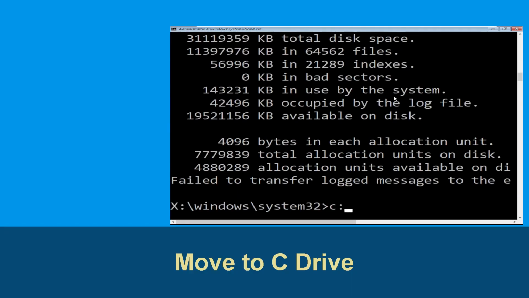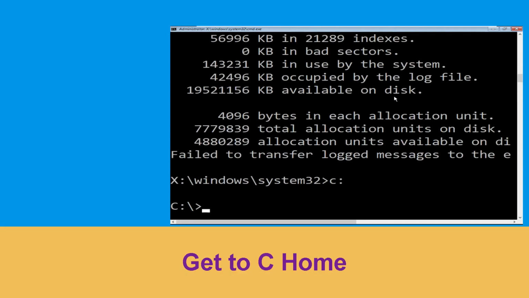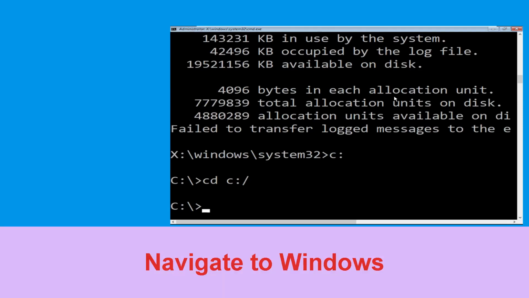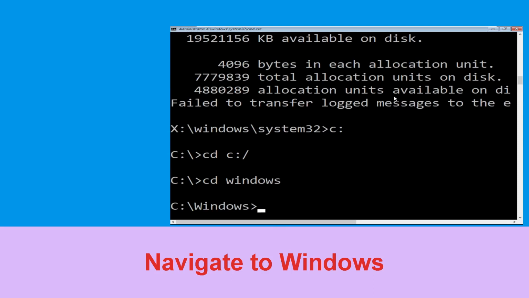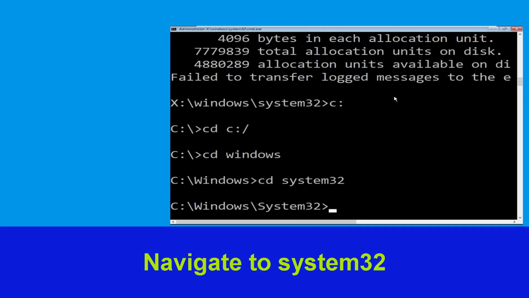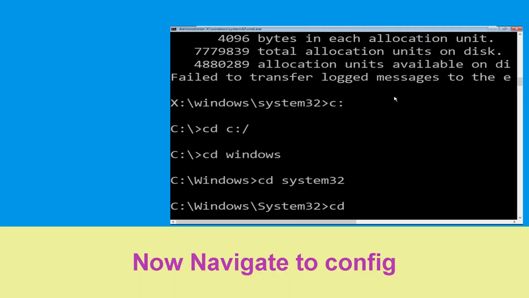Type c: then hit enter. Type cd c:\ and hit enter to execute the command. Now execute this command. Type cd windows and simply hit enter. Type cd system32 and simply hit enter. Now type cd config and hit enter.